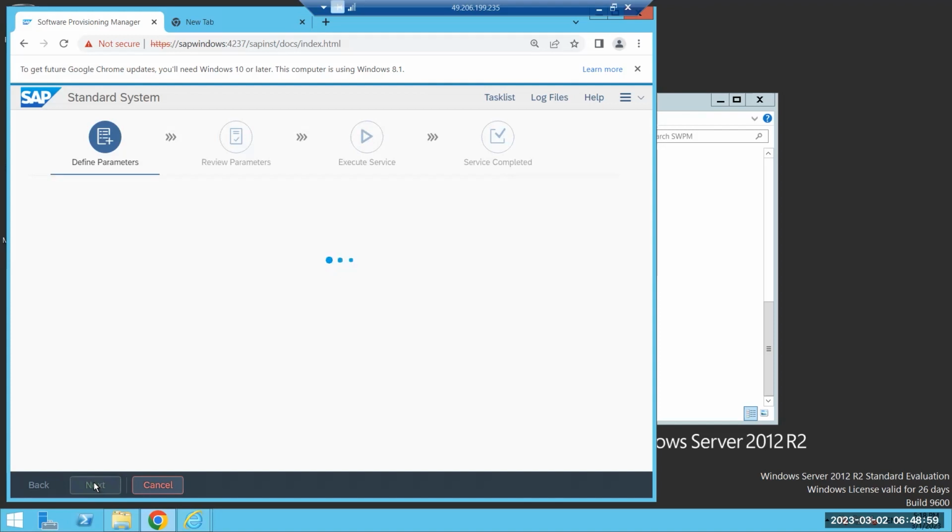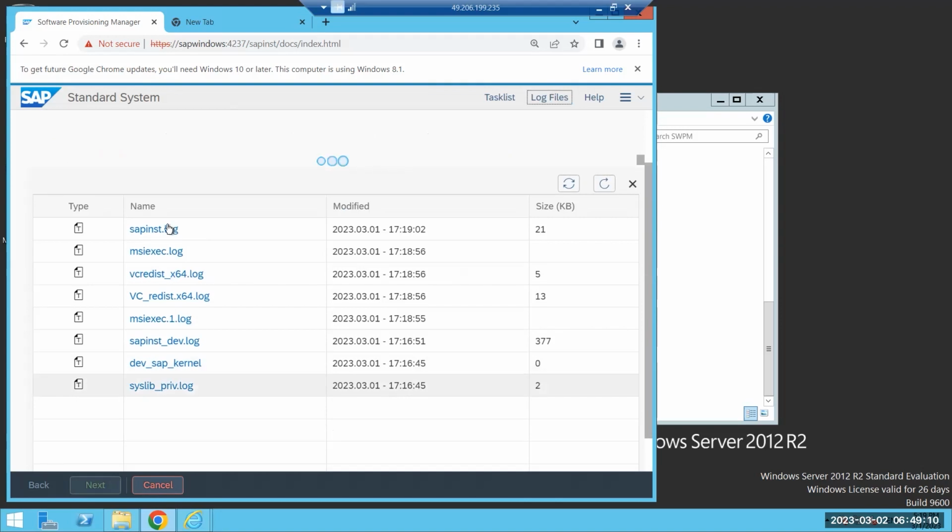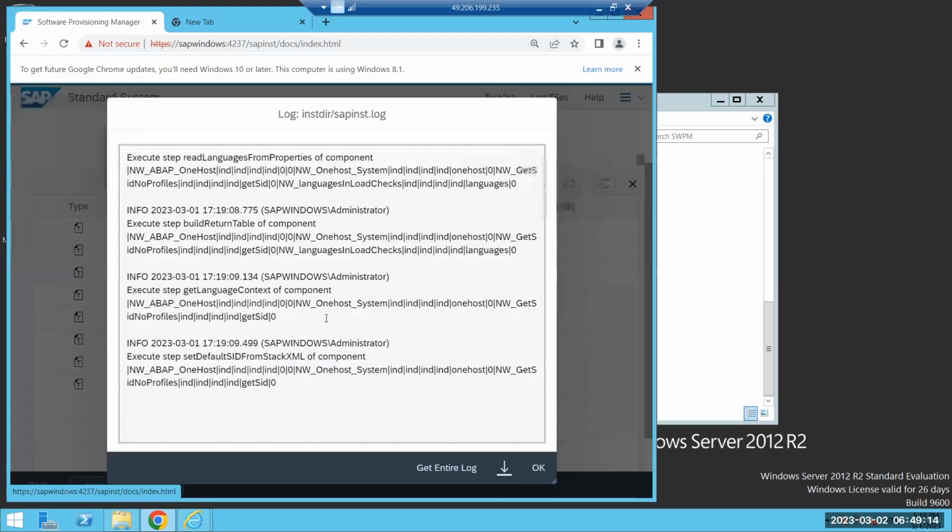What exactly is happening in the back end? Can I go to the log files? As a Basis consultant, we always look at the log files, whether it is installing correctly or not, and what exactly it is doing. So we always need to look at these log files. This is very important.